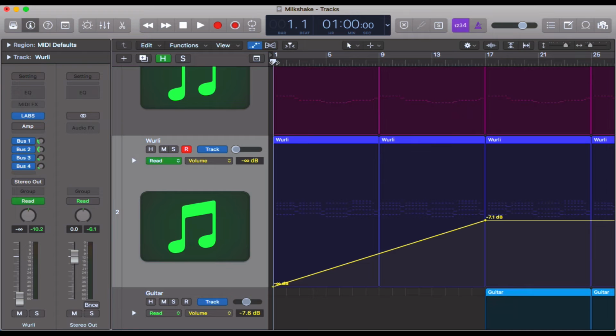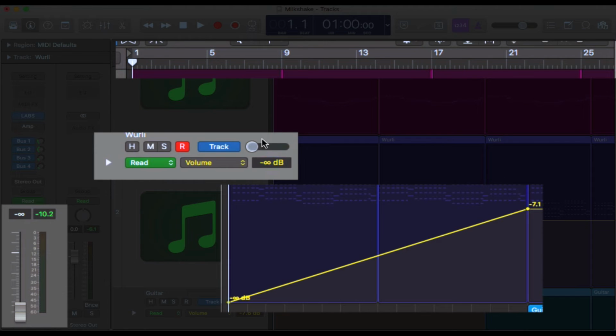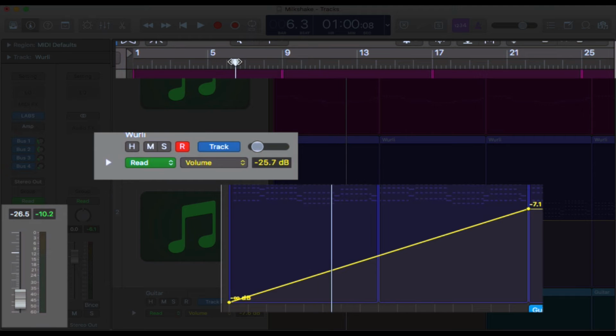And if we just take this playhead and keep your eye on the fader level, you can see that it goes from nothing, and gradually this will slide up to minus 7.1 decibel. There you go, hopefully you can see that. So that's what automation is doing. It's automatically adjusting this volume for me so that I don't have to do this by myself, right?